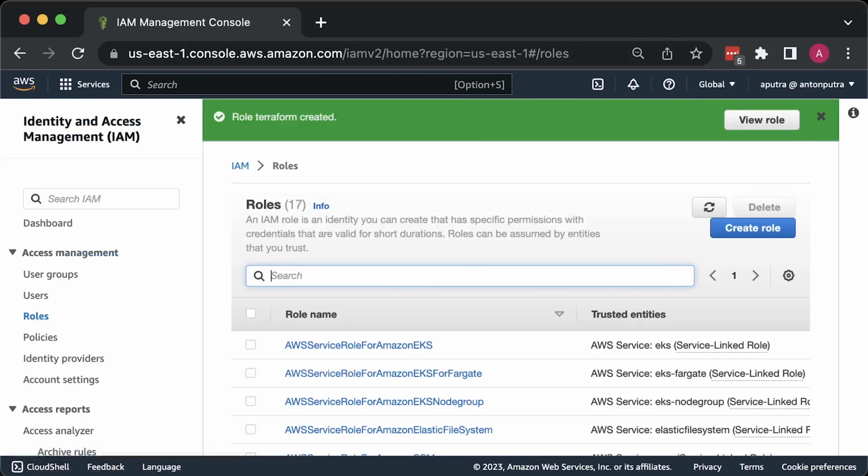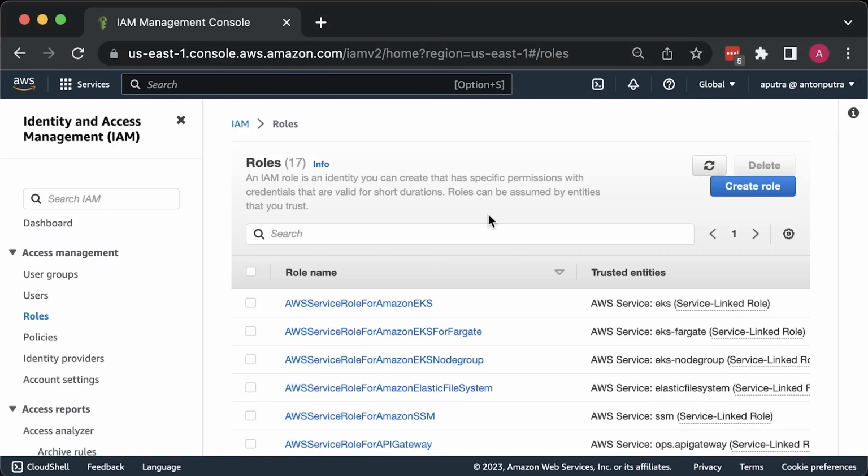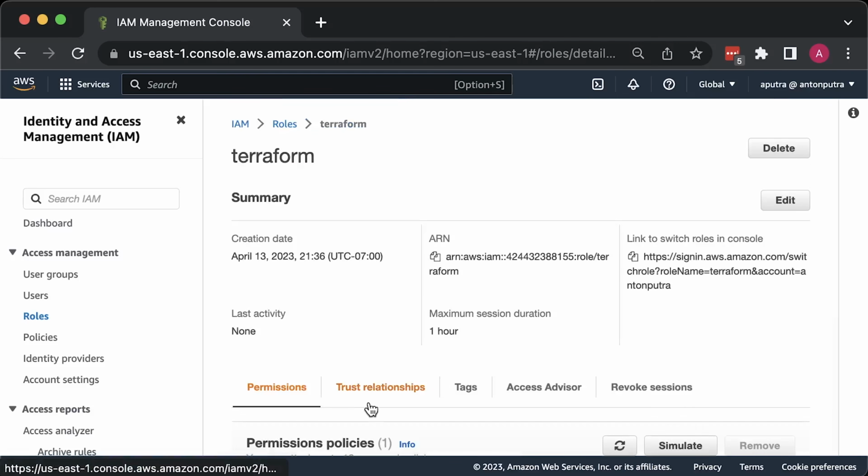Then name it Terraform. By default, any user in this account can potentially assume this role. We can limit this on principal side if needed, but it's not required, as we'll need to explicitly grant users permission to assume this role.